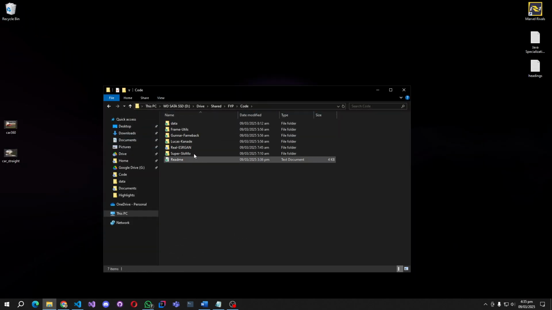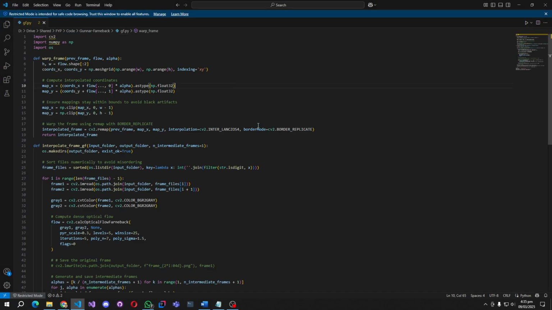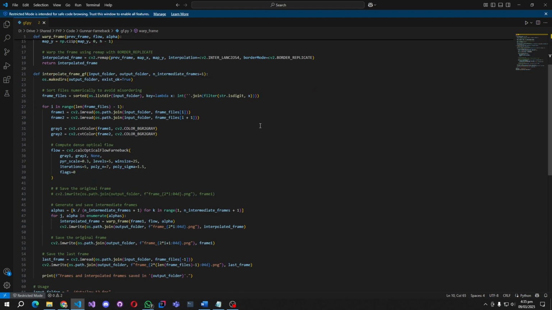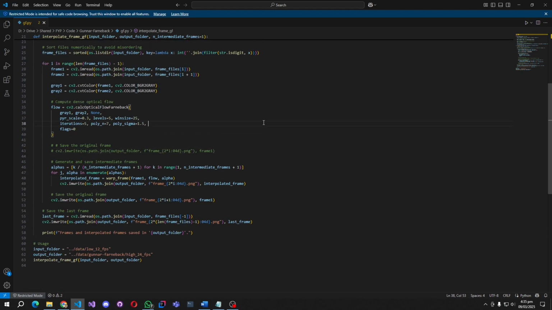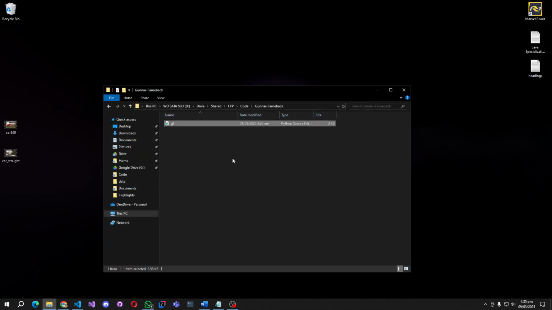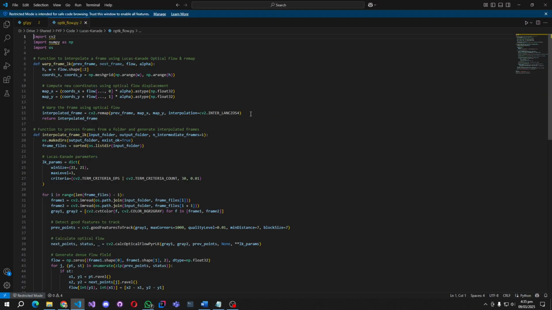Okay. So for Gunnar Farnebäck, obviously it has gf.py, the implementation of frame interpolation using Gunnar Farnebäck optical flow estimation. It's a dense optical flow estimation, and the details and the results all have been mentioned in the documentation. Then we have Lucas Kanade. It has optical flow.py as a file, which contains the implementation of frame interpolation using Lucas Kanade optical flow estimation.